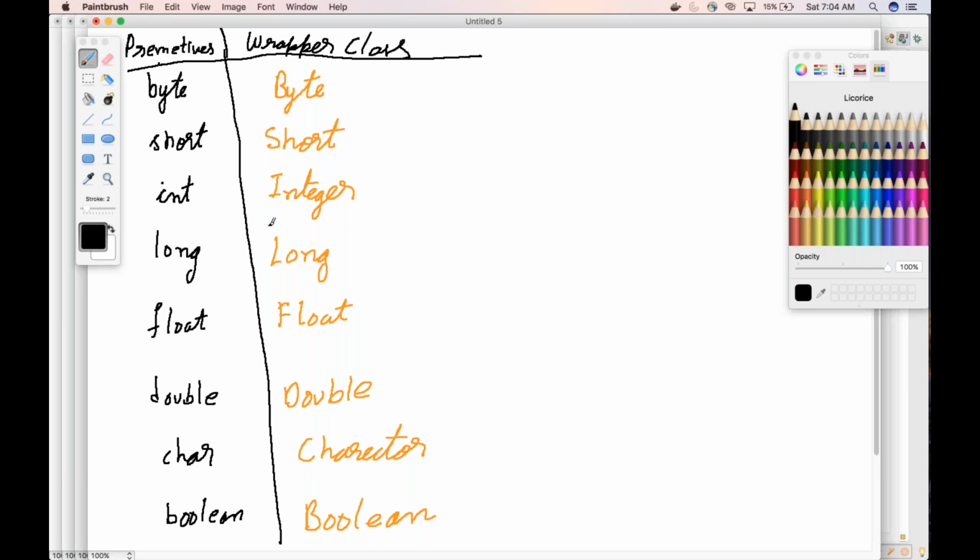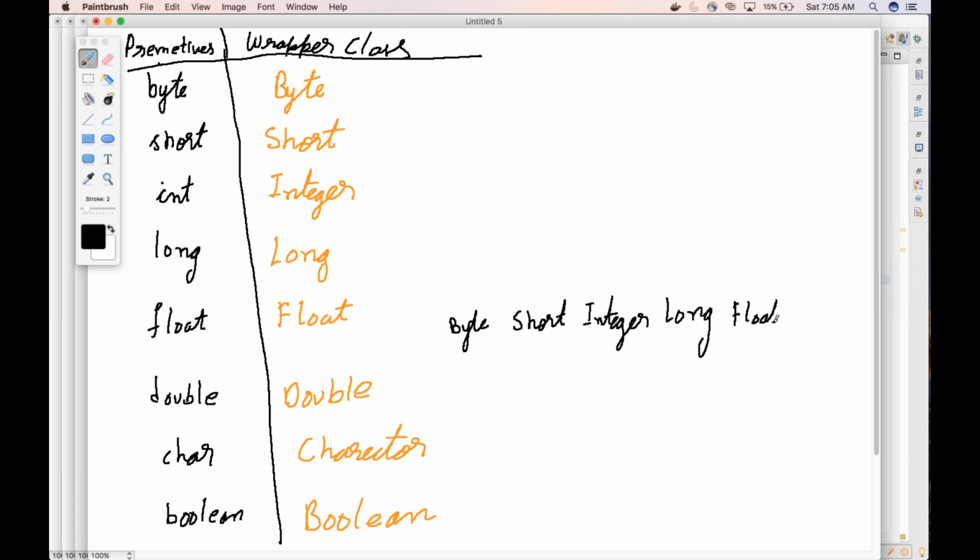For each primitive data type, we have a corresponding non-primitive data type. These non-primitives are called wrapper classes. For each primitive type in Java, we have a corresponding non-primitive type. These are called what? Wrapper classes. We have Byte, Short, Integer, Long, Float, Double.